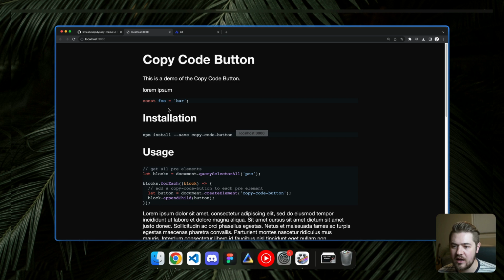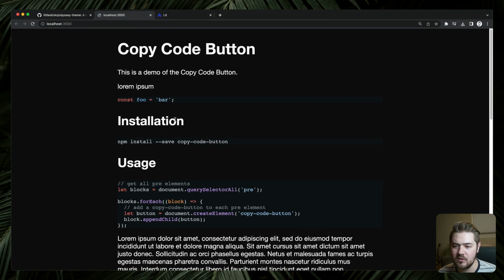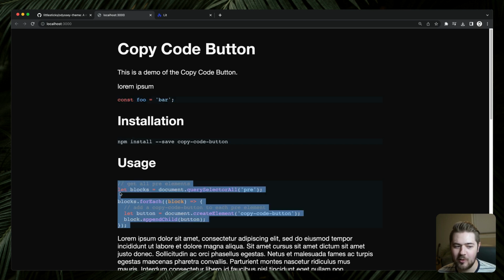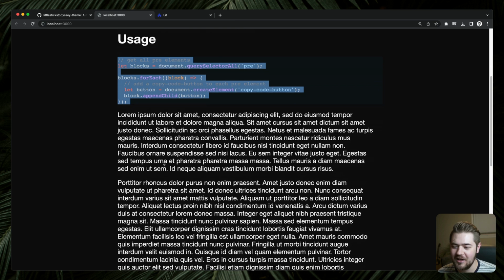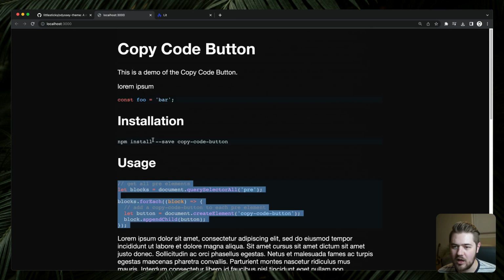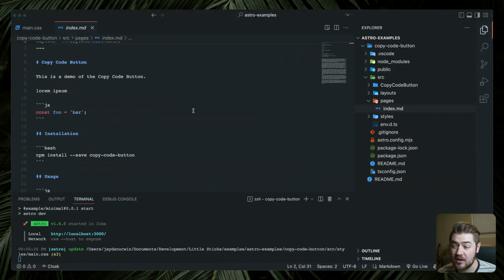You are going to see that I already have this markdown file too. It has this syntax highlighting, and it actually has some of the code that we're going to be writing right in here, and then some lorem ipsum underneath. The reason why we have this working already is because I'm using Astro. You do not have to use Astro. This isn't an Astro tutorial really. This is a tutorial on these copy code buttons.